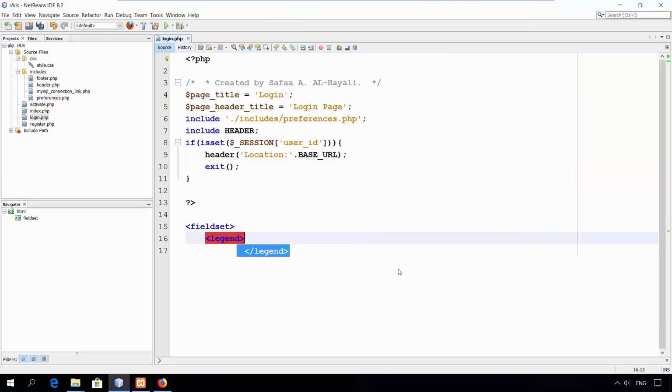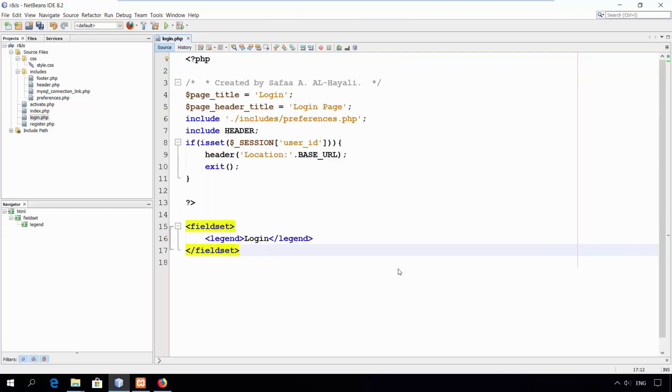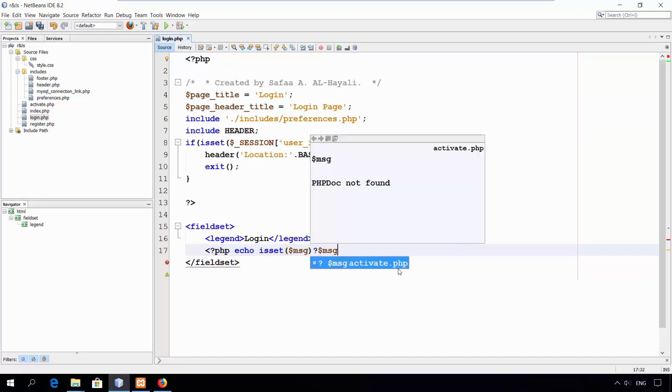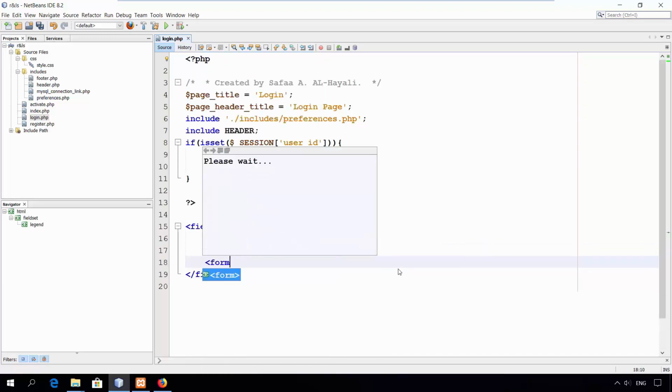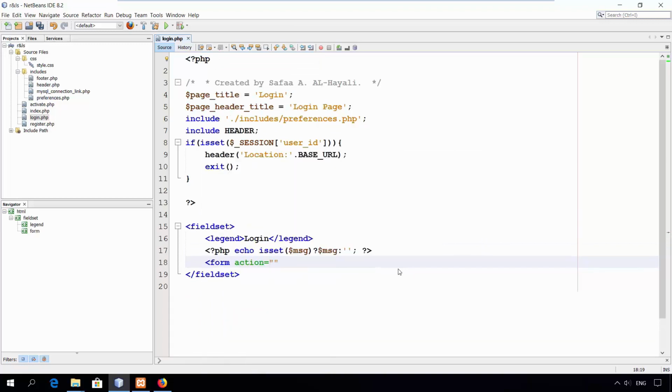Wrap the login form with a field set. Display a message if it's set. Create the form. Action will be taken by the same script, and the method is post.